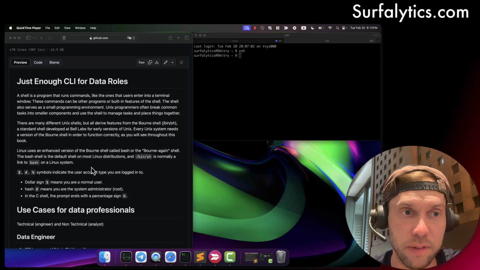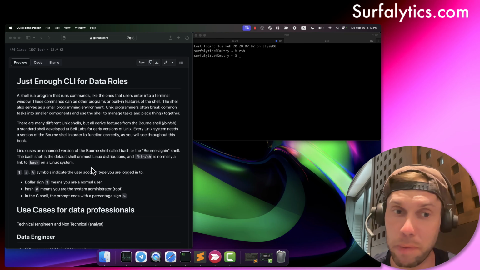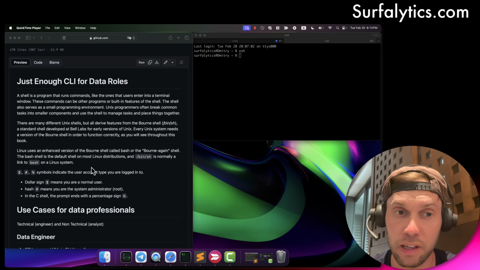We'll do a bit of hands-on, but first of all, we will understand why CLI could be useful for data roles and why it could be useful for you. Even if you're not planning to work as a data engineer or any other engineering role, just as an analyst, you still may benefit from working with CLI and understanding what it is, knowing the basic commands. And I honestly think it can give you a competitive advantage on the current market.